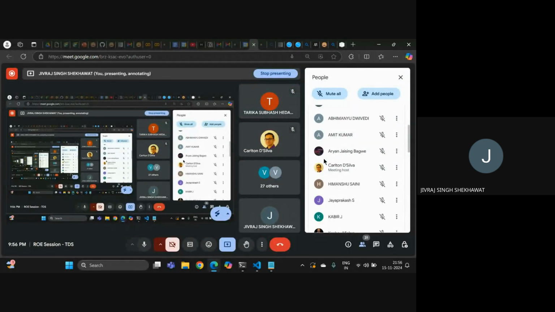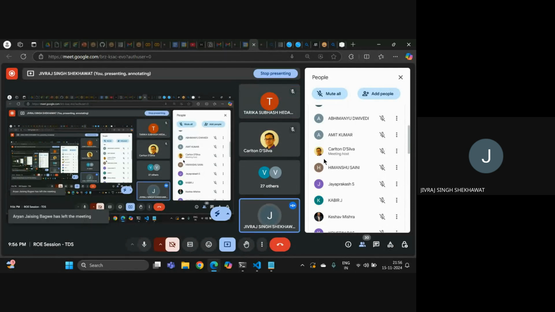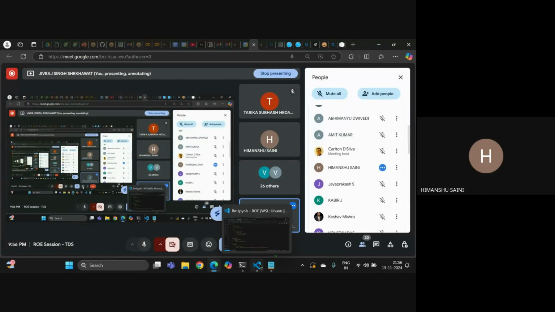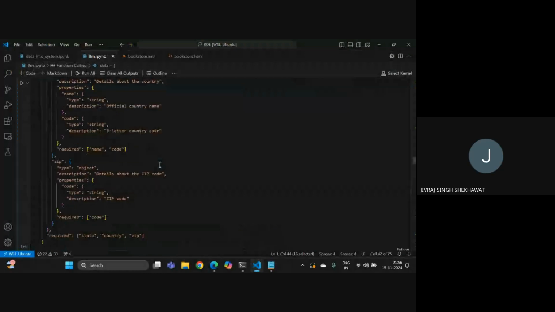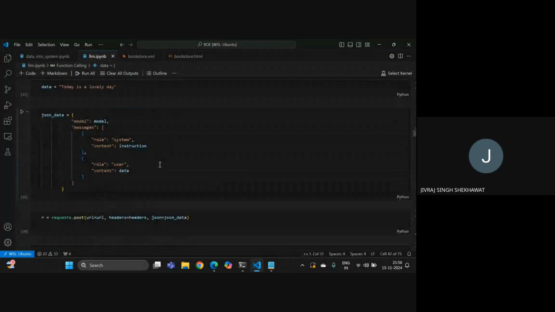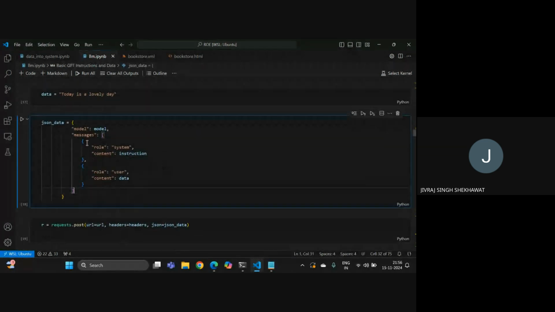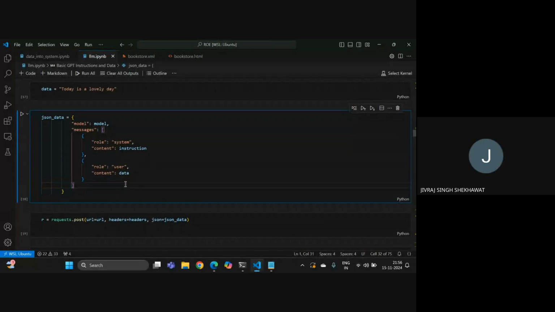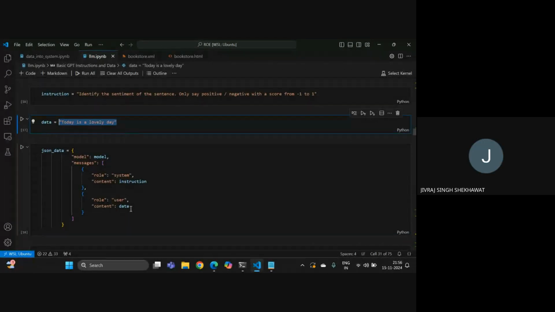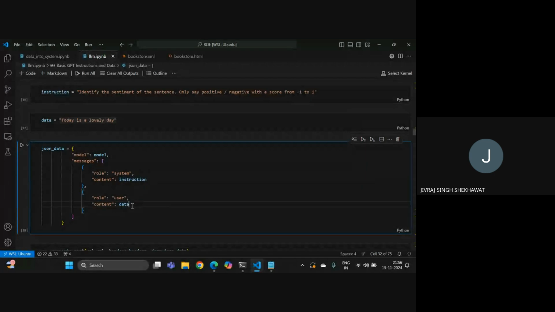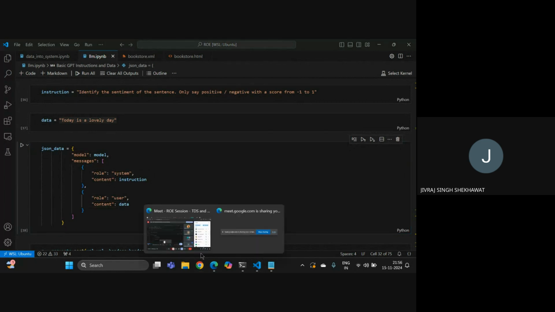Okay, so that is what I needed to cover. Can you show the first request that you sent to the LLM, the sentiment one? Yes. So this is a very basic one. What is the data here? The data is the sentence itself. Okay. So here we are just providing the instruction, and this is the data that the instruction needs to be applied to. Correct.